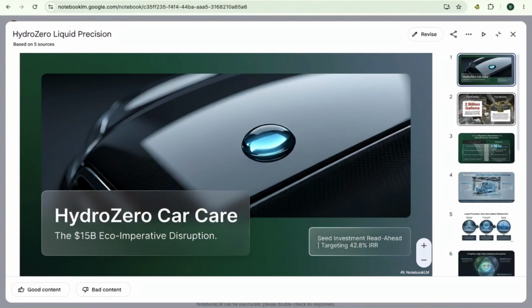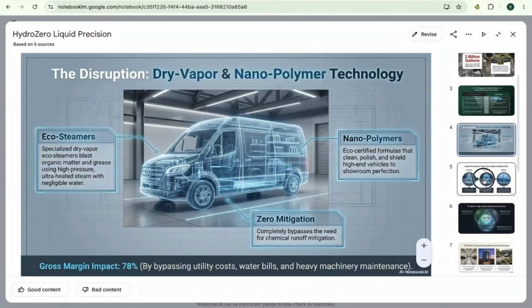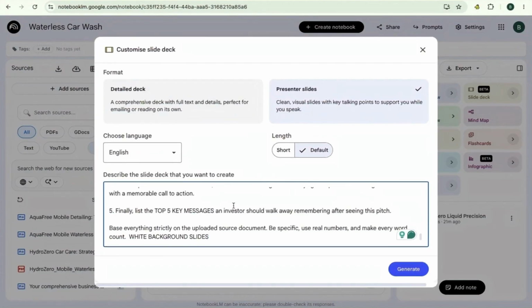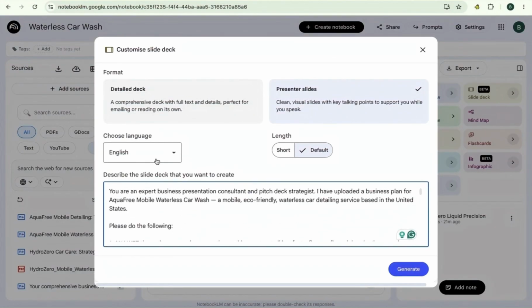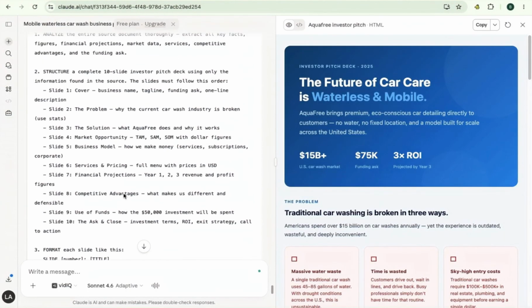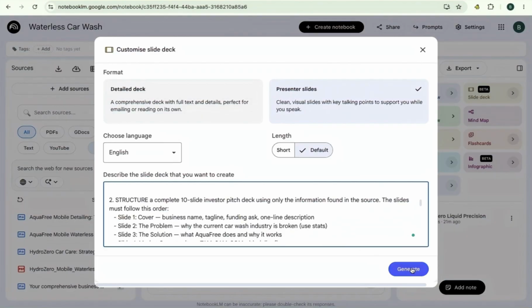And there it is. Honestly, not bad at all for zero effort, but watch what happens when we take control of the process. Click on Slide Deck again, but this time select Present Slide, because we want a proper presentation format. Leave the length at the default setting and paste in your custom prompt. Now, if you're wondering where I got that prompt, I simply asked Claude to generate a slide deck prompt tailored to this specific business idea. That's the move. Hit Generate.